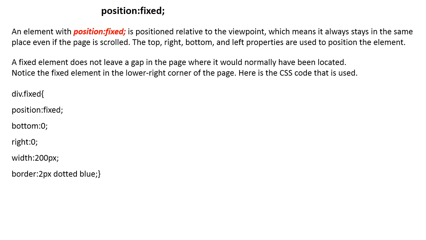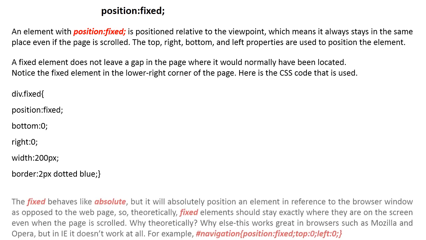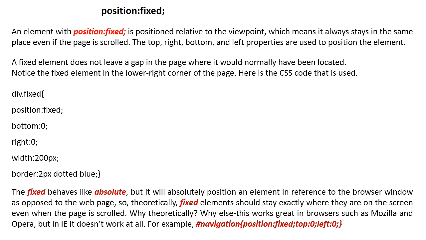We have a div.fixed. Position is fixed, bottom is 0, right is 0, width is 200 pixels, and border is 2 pixels dotted, and the color will be blue. The fixed behaves like the absolute, but it will absolutely position an element in reference to the browser window, as opposed to the web page.